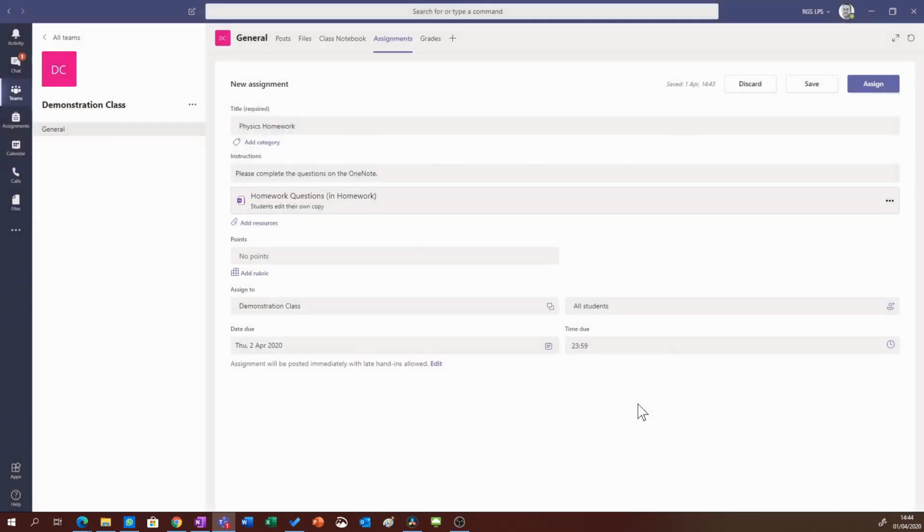Click Done. So you'll see here it says homework questions in homework. So that's telling you where the page exists. And it also says that students can edit their own copy. So this is sending each of the students their own individual copy of the document that they can edit. And if I want to, I can change some of those settings here.